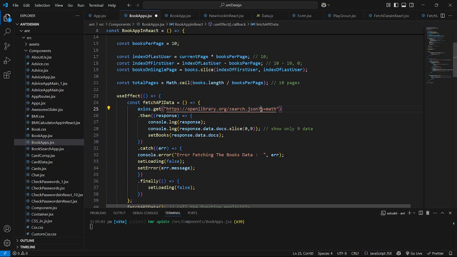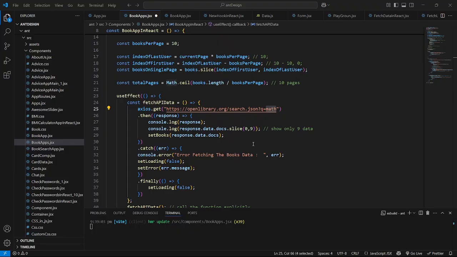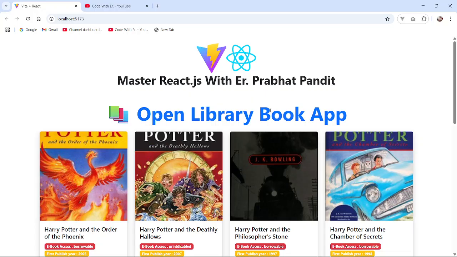And this is the query, like a search query, and q is short for query. So here the search query is math. As of now we are getting the Harry Potter book, so now we will get the math book as well. Save the file, have a look in the browser, now refresh the page.